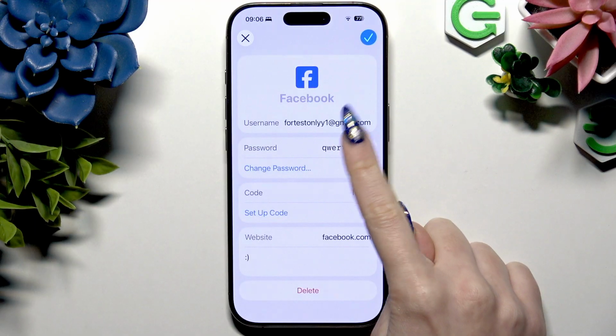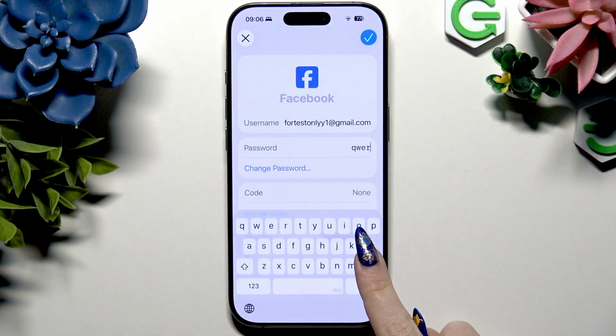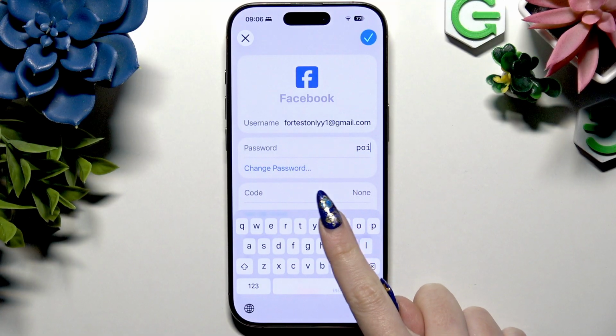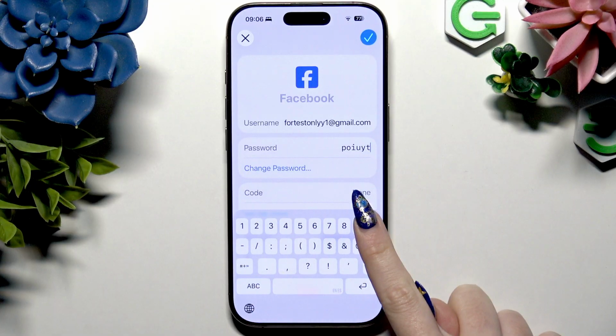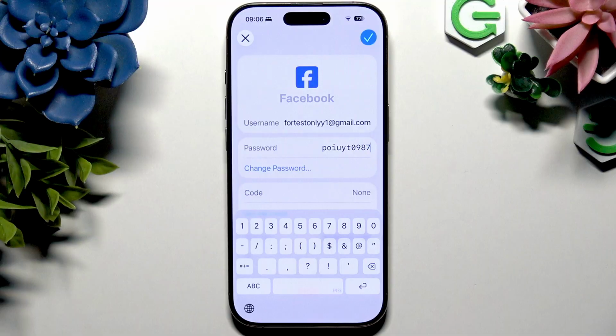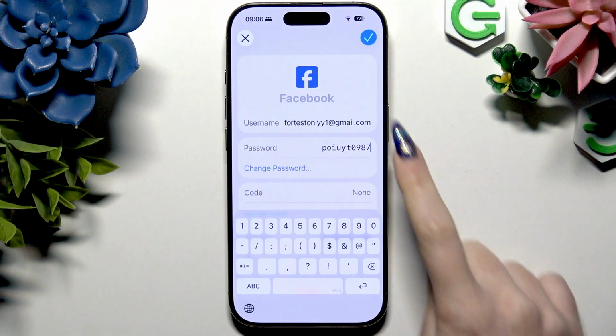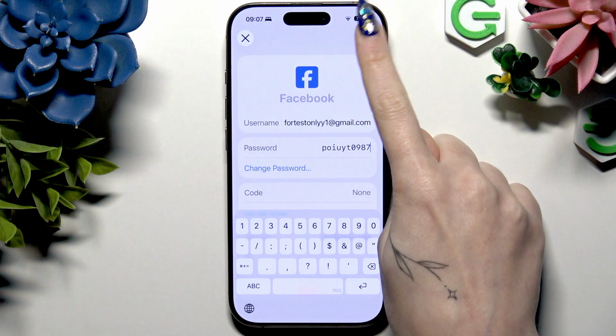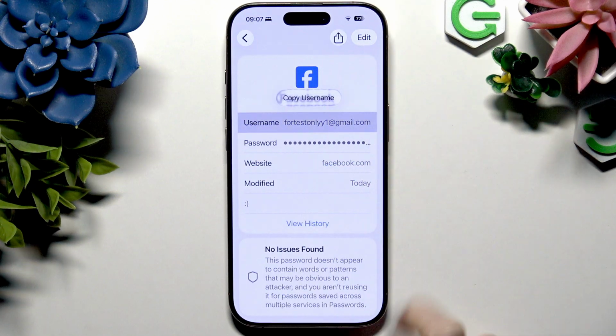Now you need to make any changes you wish. And save them thanks to this checkmark at the top right corner.